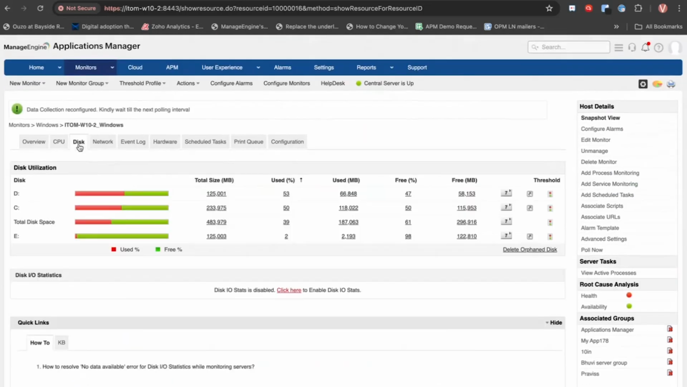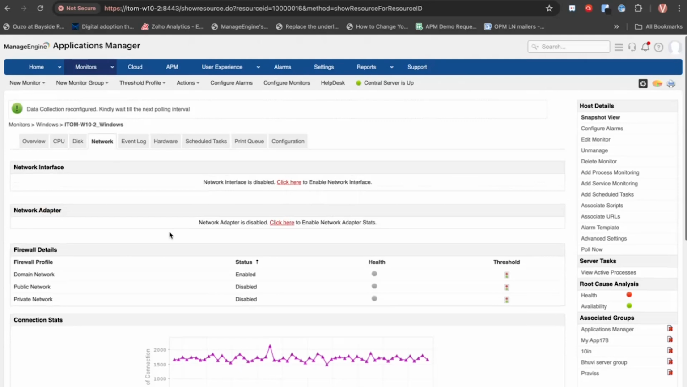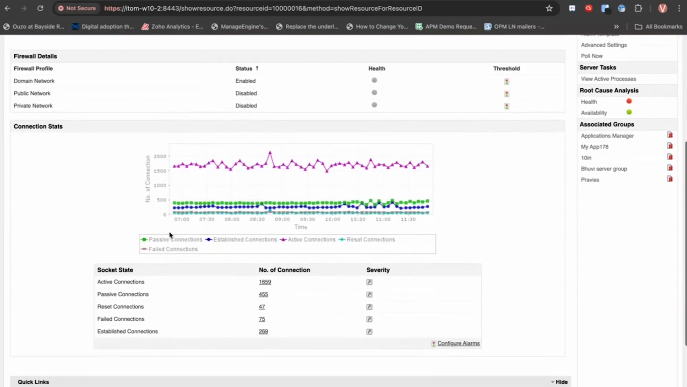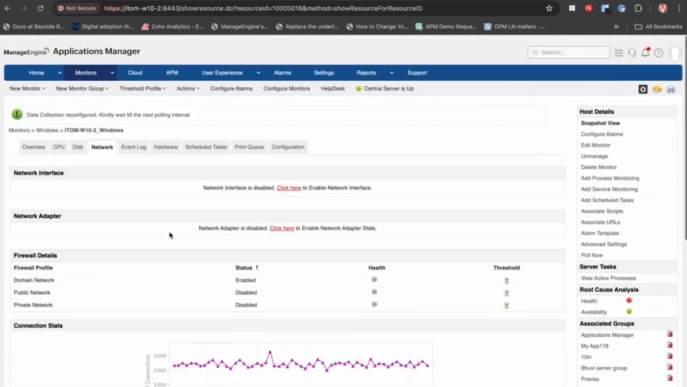And you'll also be able to see the disk utilization details and the disk input output statistics in case you've enabled them. Under network, in case you've enabled the interface and adapter, you'll be able to view those stats. But by default, you'll be able to view the firewall details, including whether your domain network, public network, or private network. And you'll also be able to see if these firewalls have been enabled at those networks or not. And you'll also be able to view the connection statistics, which will provide you a detailed overview of your active, passive, reset, failed, and established connections.